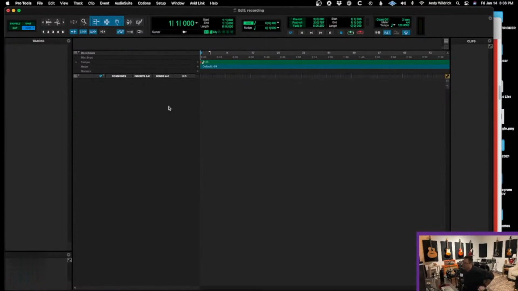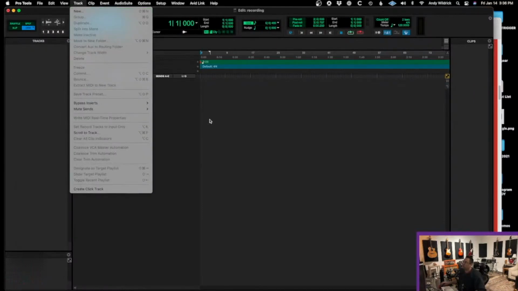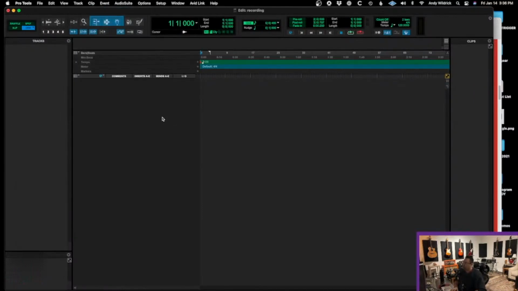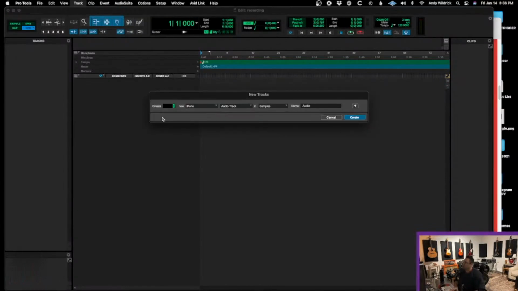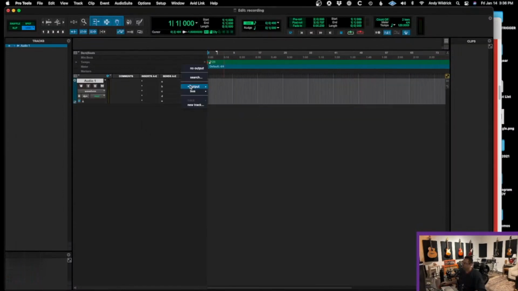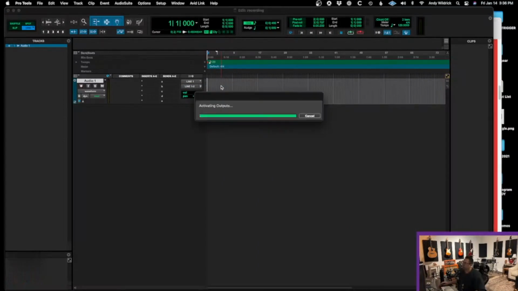Now we've got to record a track. So I've got two options here for making a new track. I could go up to track and go to new, or I could use the shortcut, which is Command Shift N. I'm going to record one track at a time. So one mono audio track in samples is all good. I want it to go to you. So that's line 3 and 4.